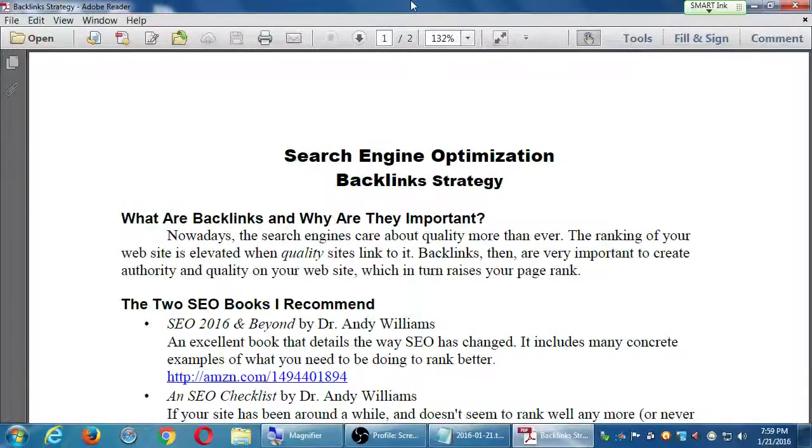So let's see what I've got here. Backlinks strategy. What are backlinks and why are they important? Nowadays, the search engines care about quality more than ever. The ranking of your website is elevated when quality sites link to it. Backlinks, then, are very important to create authority and quality on your website, which in turn raises your page rank. So this is guilt by association, but in the best way. So I suppose what's the opposite of guilt? Not guilt. So, good websites linking to you make yours a good website as well.